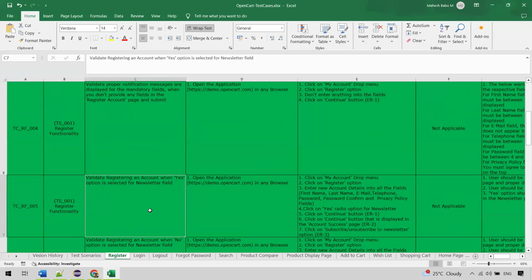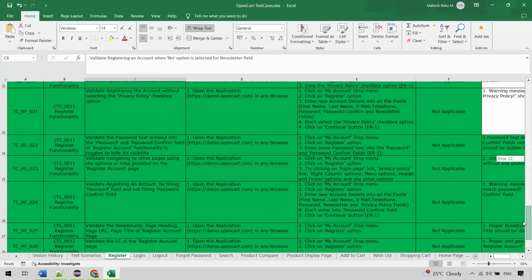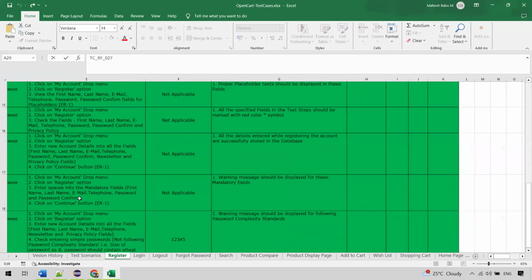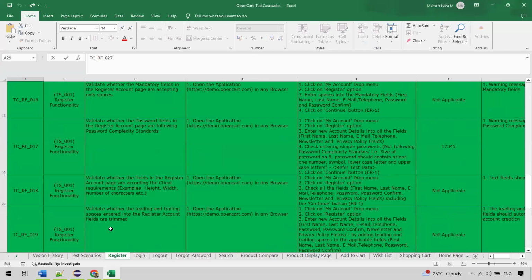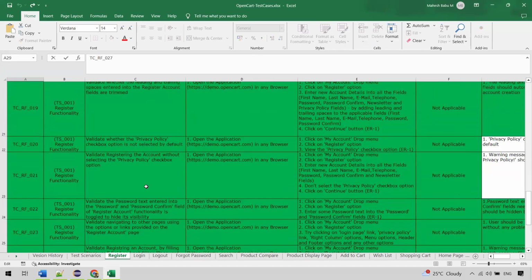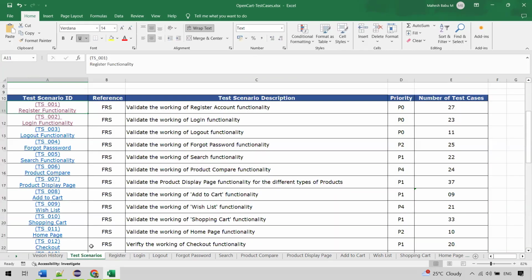Like this, we have different test cases for the register account itself. If you see, there are multiple test cases we need to validate. Around 27 test cases are there only for the registering an account scenario. So all these have to be automated one by one. Once that scenario is completed, we'll pick up the login functionality.